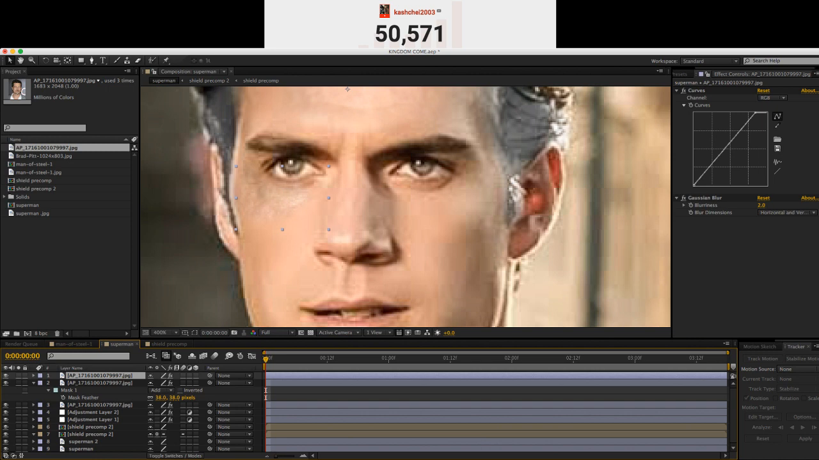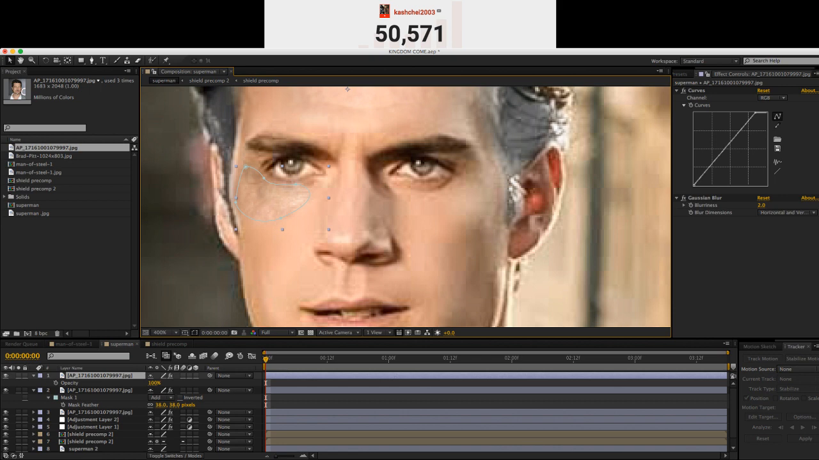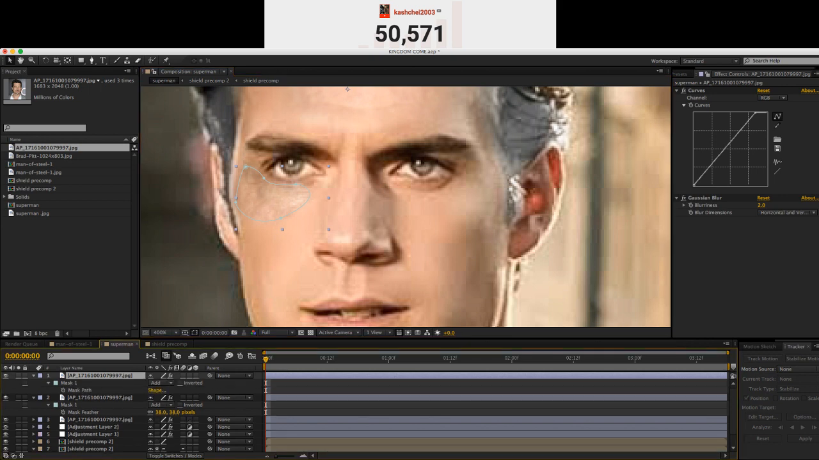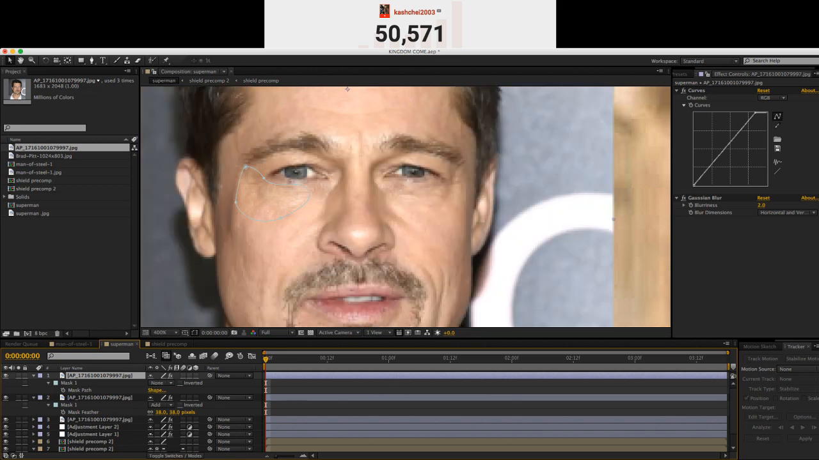Let's duplicate this layer. I'm going to turn on this mask, and turn this off so I can see it. Let's do the same thing for the other eye.